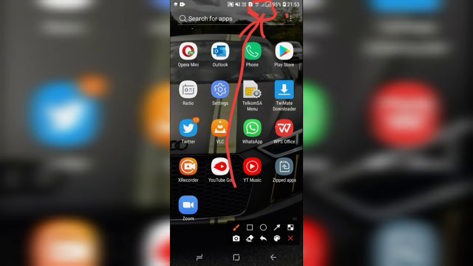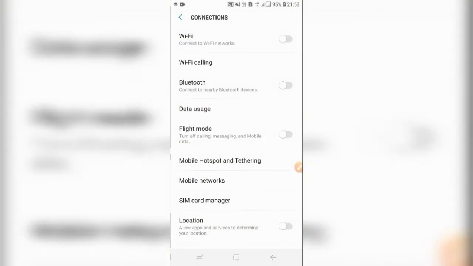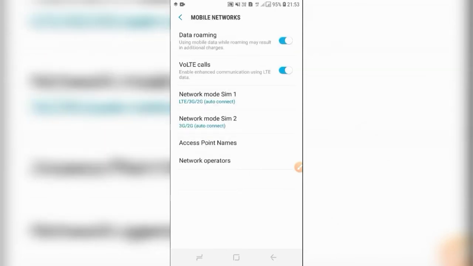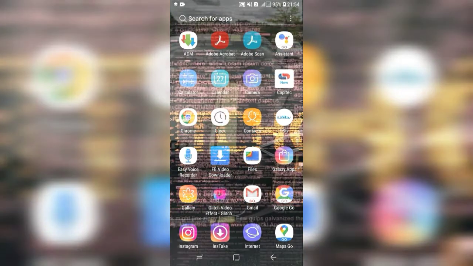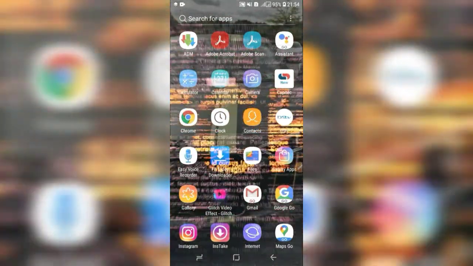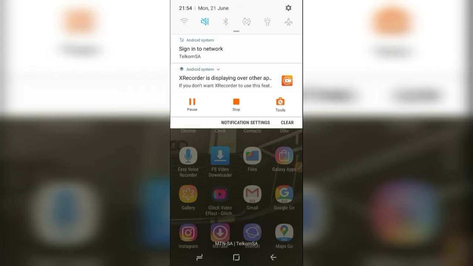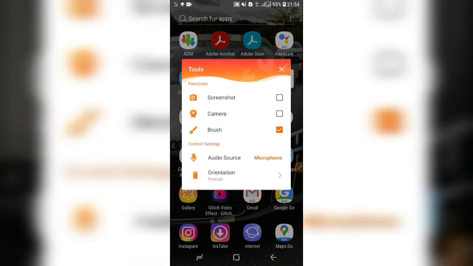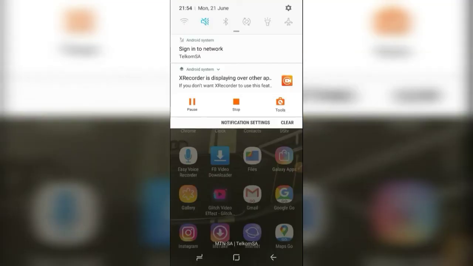So basically, if your device is like this, let me show you real quick. When I go to my settings, and I go to mobile networks, and I go to 3G or 2G. So if your device is like this, let's wait until it connects. Yes, it has connected. So if your device is like that, let's try to write it.